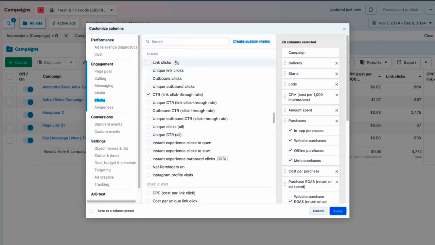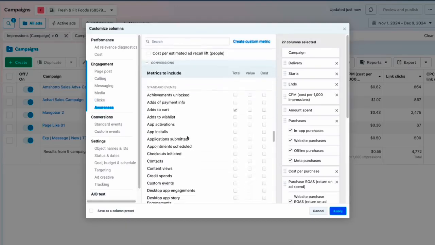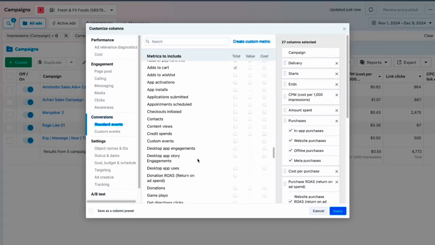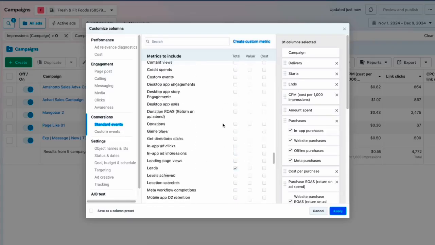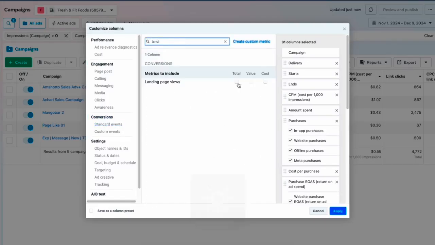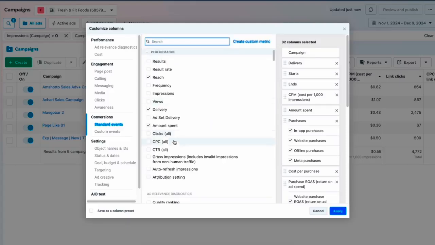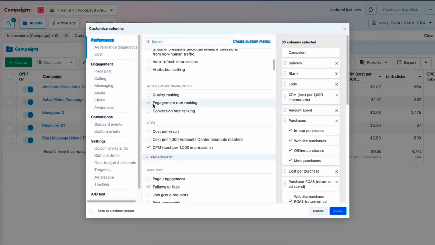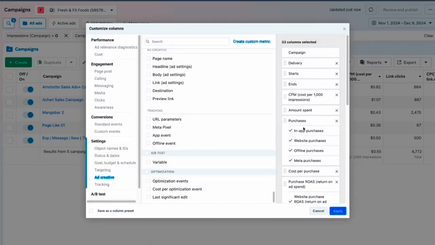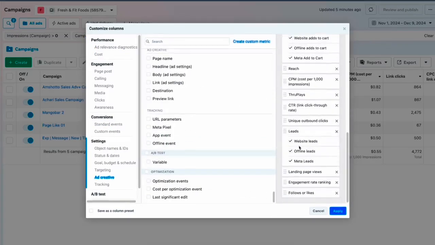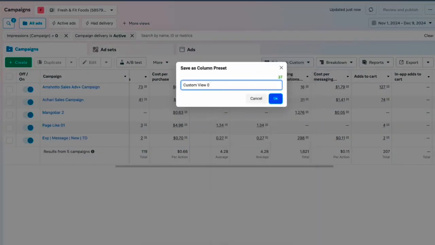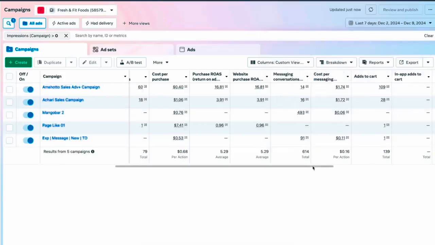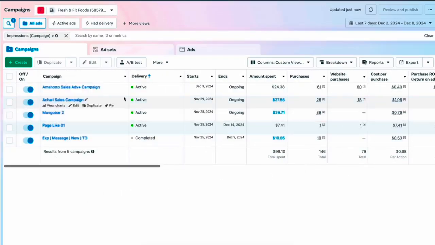Then link click, I don't need link click, I need unique outbound click. Okay, so I have already checked most of the things because this business doesn't have any apps, so I don't need app installs, contacts. Landing page views for the traffic data, and then I need the engagement quality ranking. Okay, I think we're more than okay. Then we need to name something. Last 7 days.